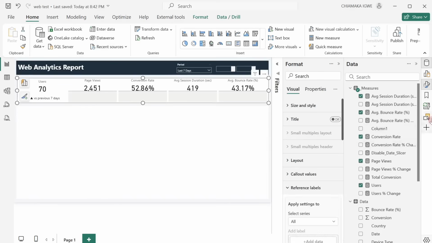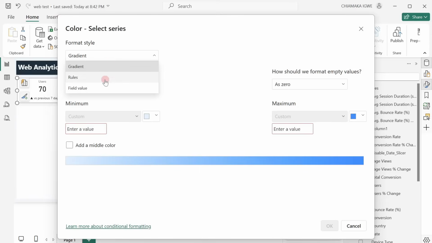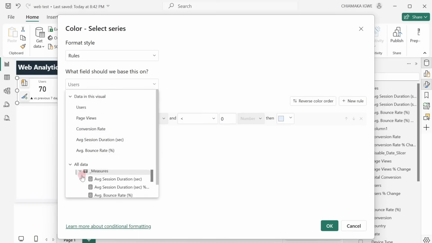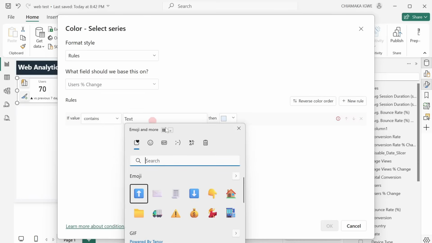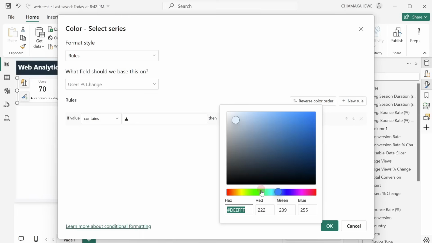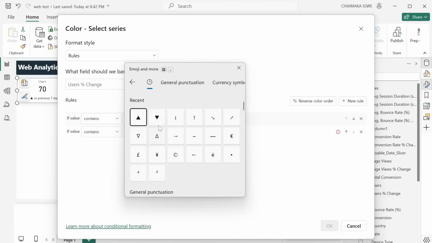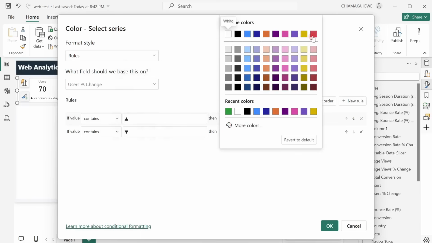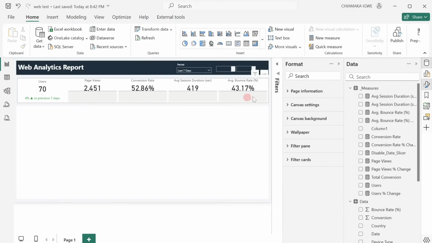So I'll click back on that and scroll down, change the conditional format. So for this case, it's going to be rules. If the user's percentage change, select that. If it contains wedge up, then show me green. This is the shade of green that we're going to be using. So I'll copy the shade so that it will be used for others. Then new rule. If it contains wedge down, then show me red. Click OK. So we have that for users. I'm going to do the same thing for page views, conversion rate, and the others.